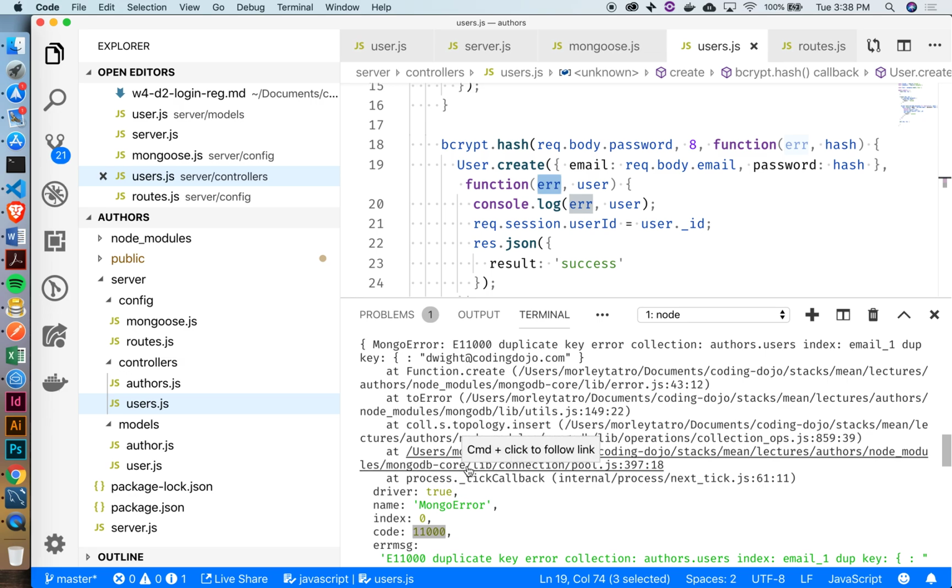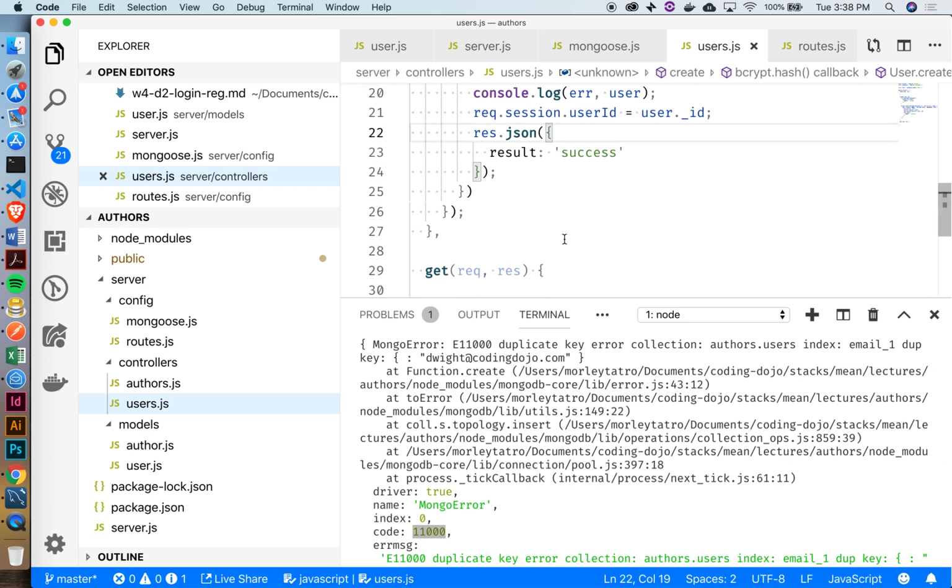It looks a little different than the other validations you guys have been doing, because those ones had a path directly to the thing that you were concerned about, right? It would be like email, here's the problem there, whatever. The duplicate one has to be handled slightly differently. But let's just keep moving on that for now.